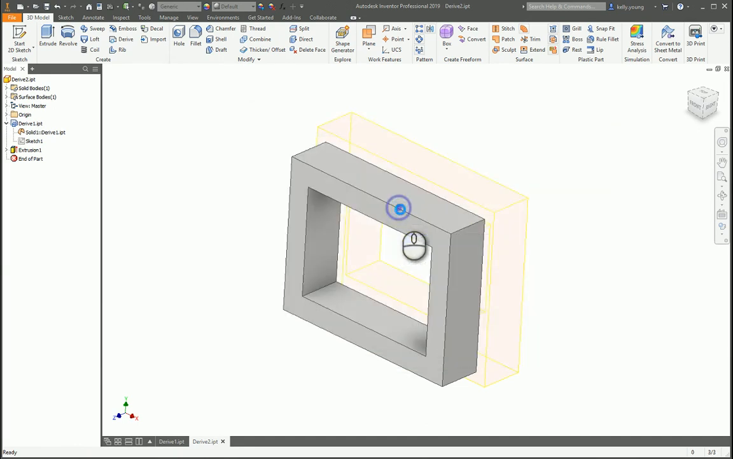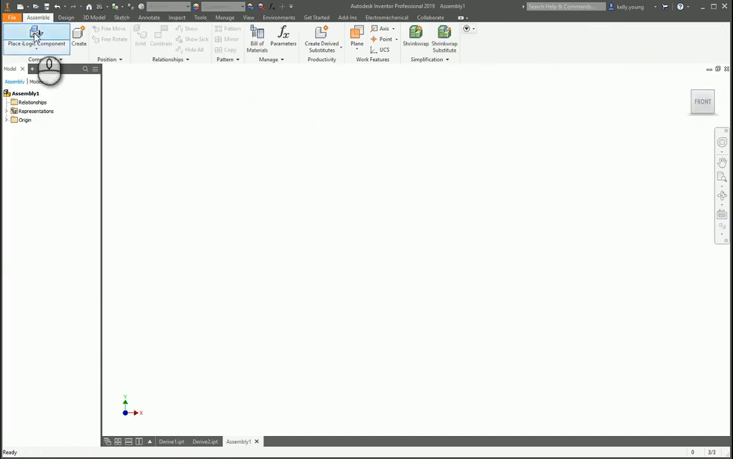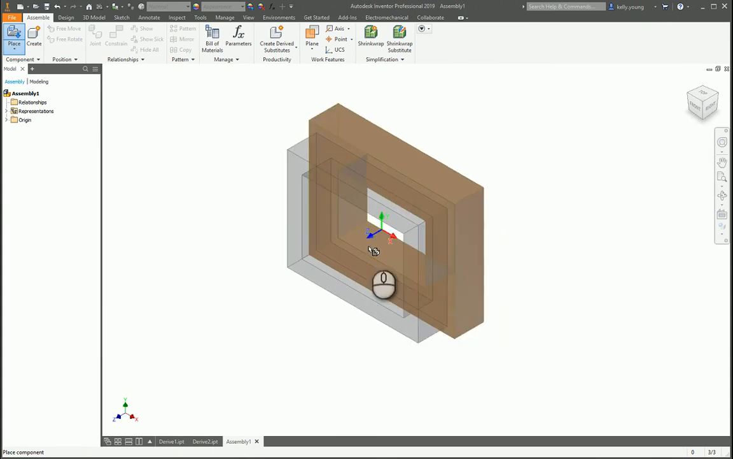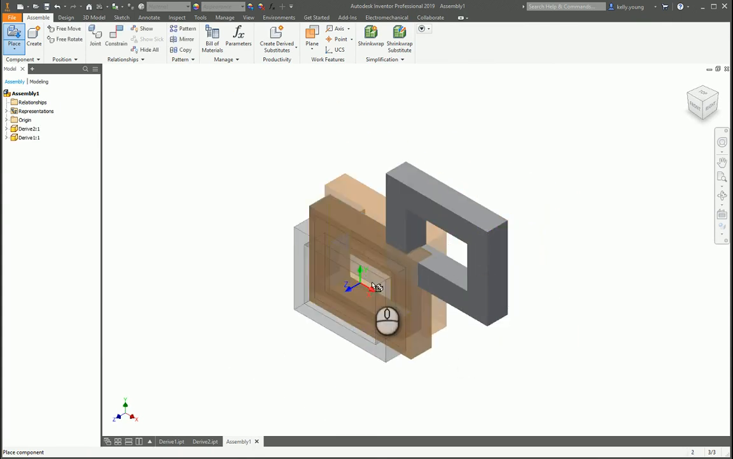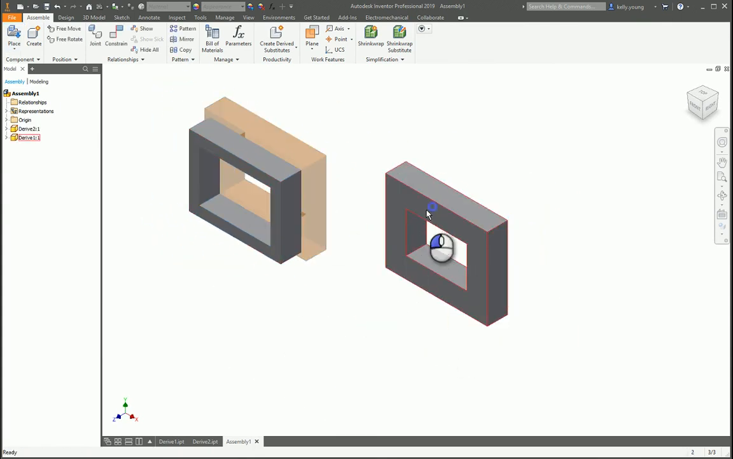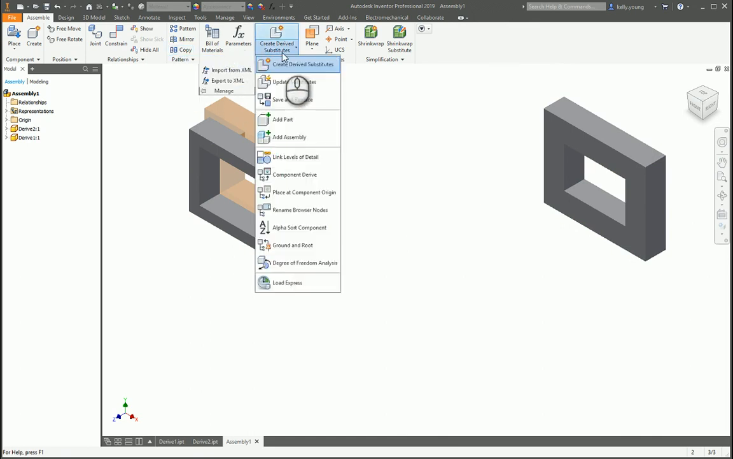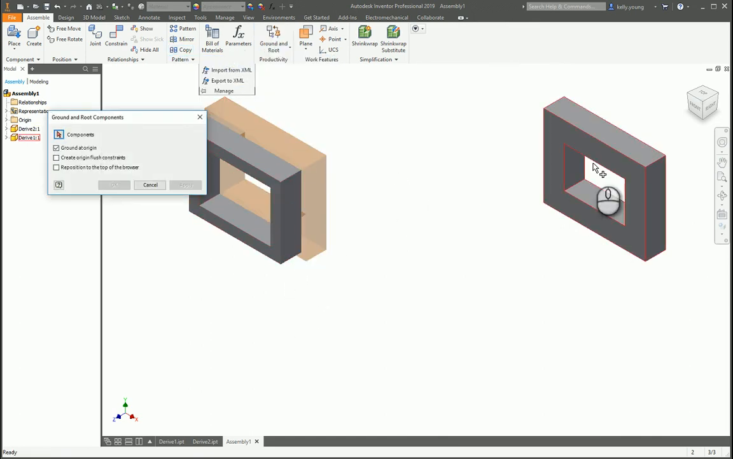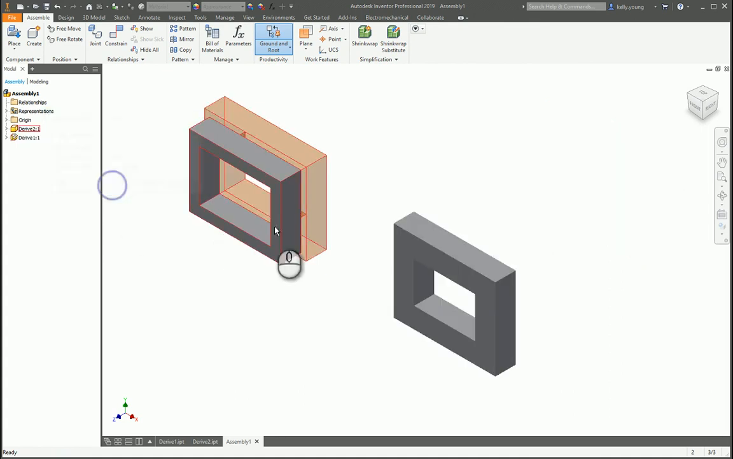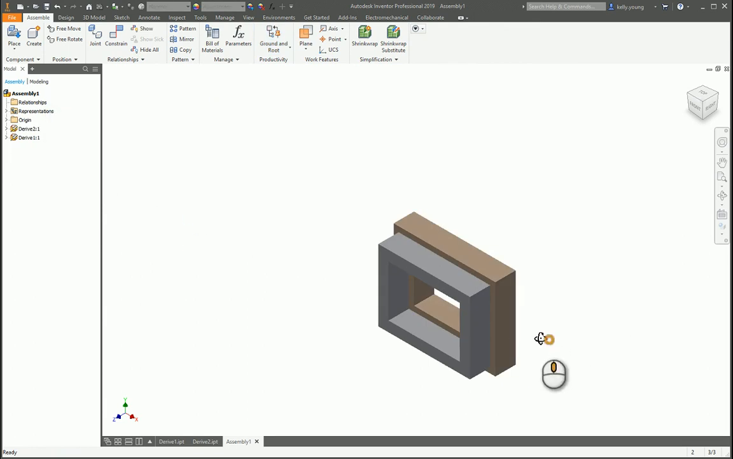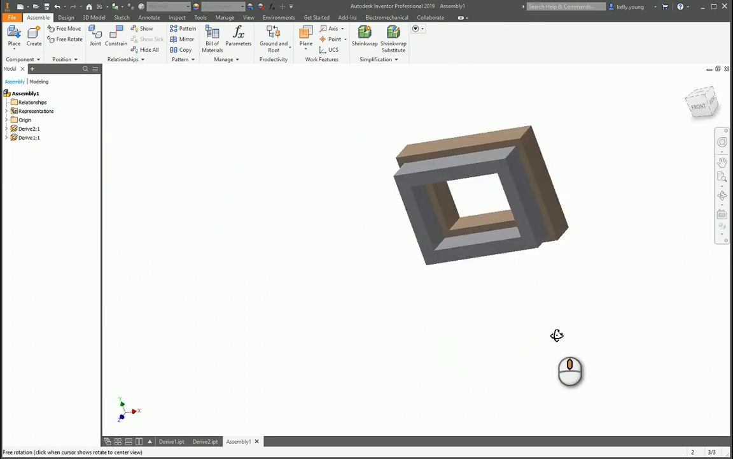So make a new assembly. Place. So this moves around, this moves around. Here we are, ground and root. So it says grounded origin, okay. Just throws it in, do the same thing. So now they're both in the same place.